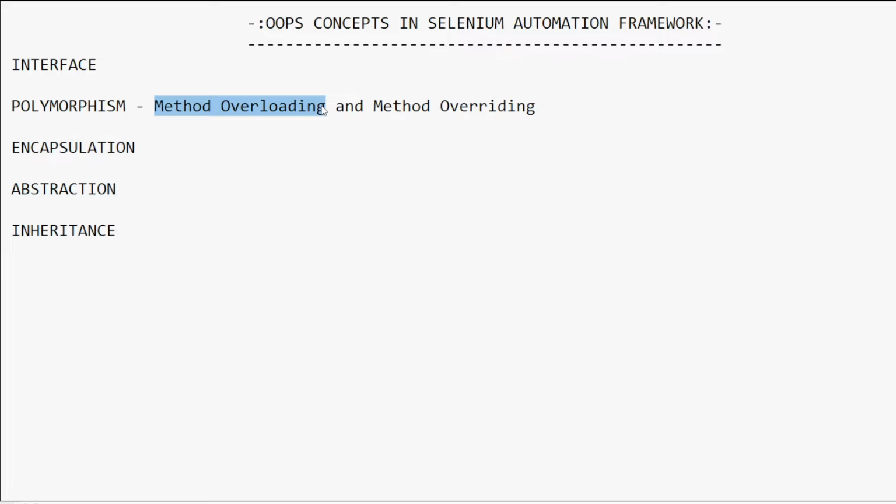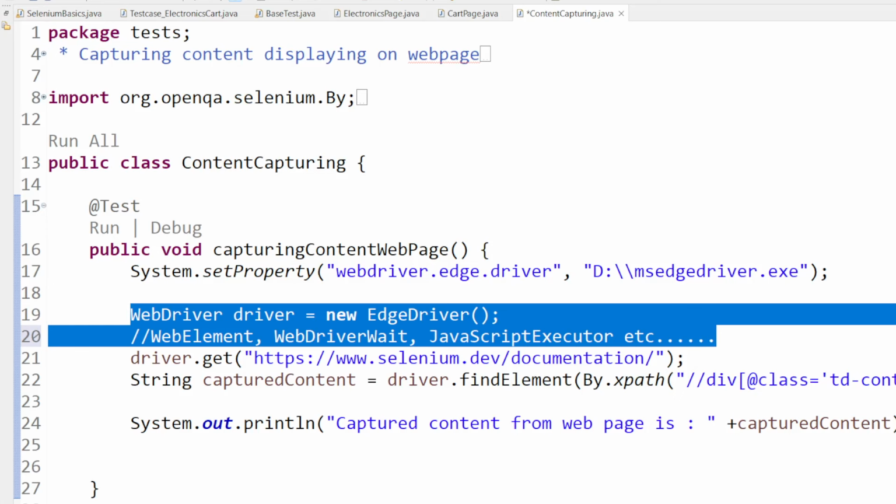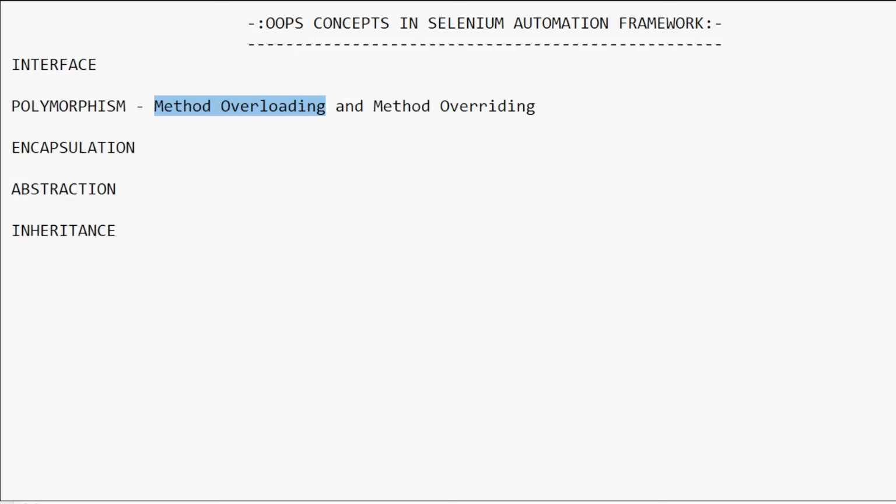Now we will see examples of polymorphism for both method overloading and method overriding. First we will discuss compile time polymorphism, also called method overloading, static binding, and early binding. These are the three different terms for the method overloading concept.